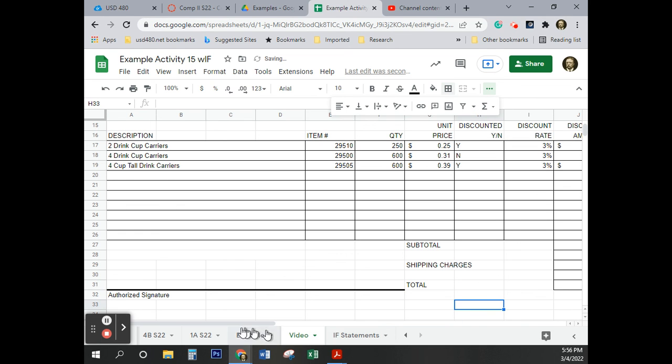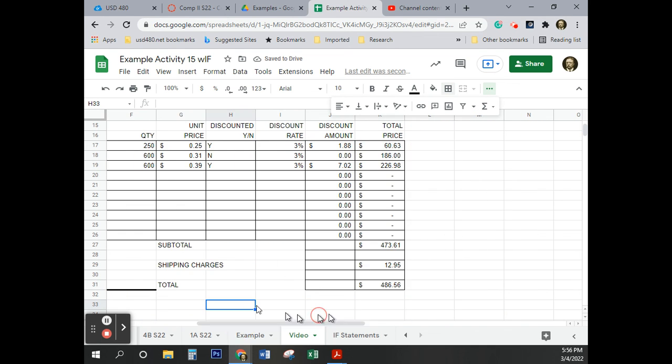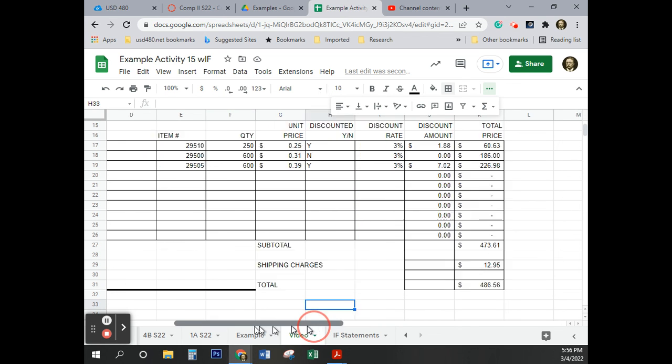Good. Okay. So what do they want us to do next? Do they want us to do anything next? Or are we already done? Let me look. Calculate the total price for each item. Yes. Autofill down. Careful. Okay. So at this point, you are done.